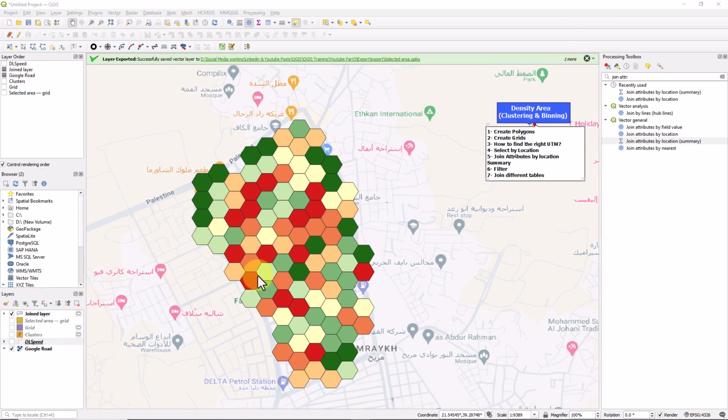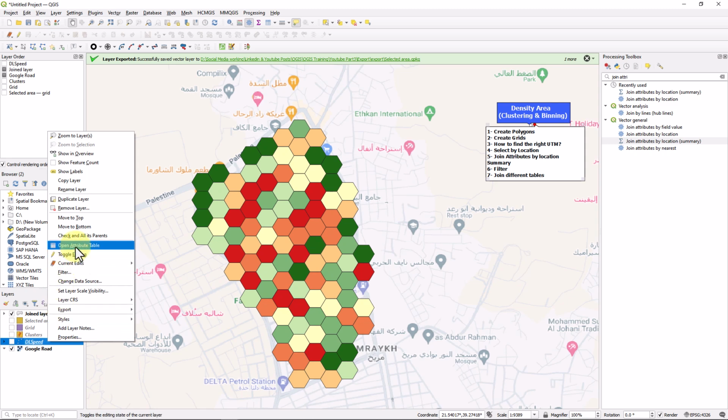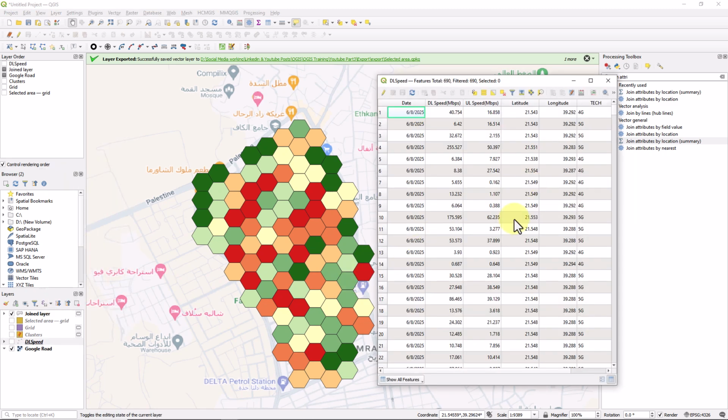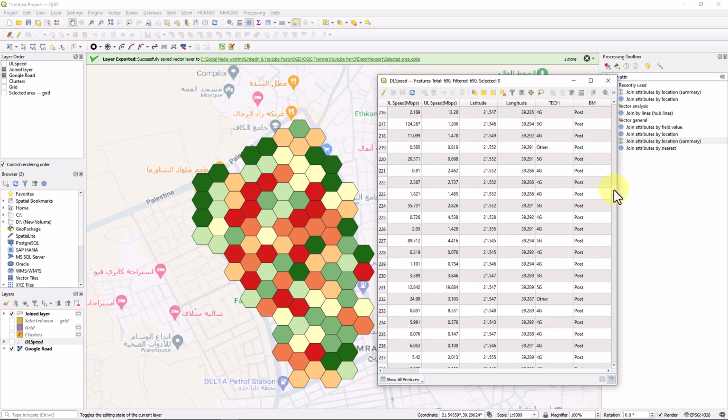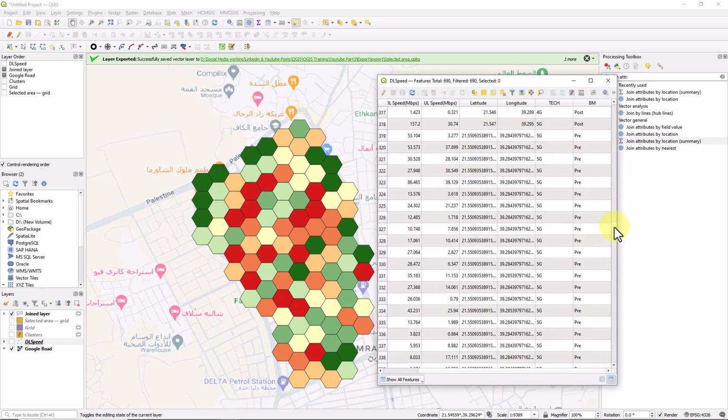The last part I would like to explain to you is that the same exercise can also be very useful for facilitating your data comparison. If you look into my original data set, called downlink speed, and I open the attribute table, in the last column you find something called benchmark or BM. This has pre and post. This means I have some testing done in pre and post where I take actions, and I would like to compare the pre and post results.